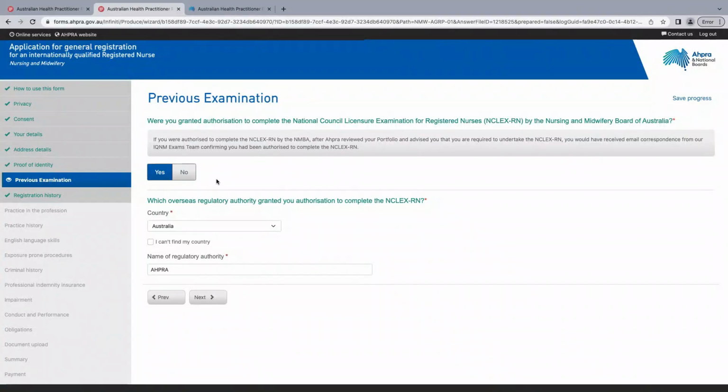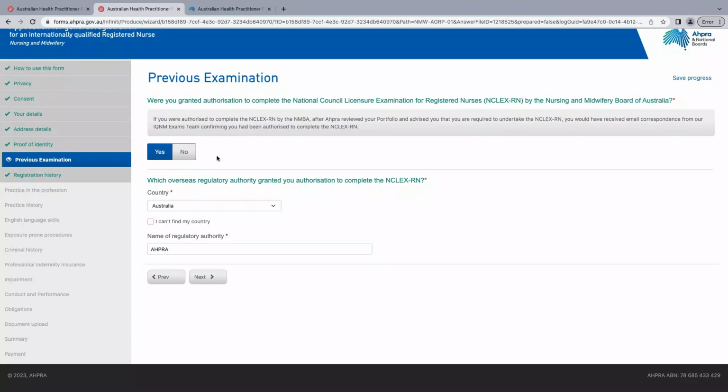the previous examination section. Here they will ask you whether you took the exam and whether the exam was authorized by the Nursing and Midwifery Board of Australia. So you select yes if you have been approved by AHPRA. If in case you have got the approval from some other board, let's say the College of Nurses of Ontario, and then you later moved your scores here, then select no, and then select which country or overseas regulatory authority gave you the permission for this. Okay, but if you have taken the exam via AHPRA, then you just need to fill in this information and click next.